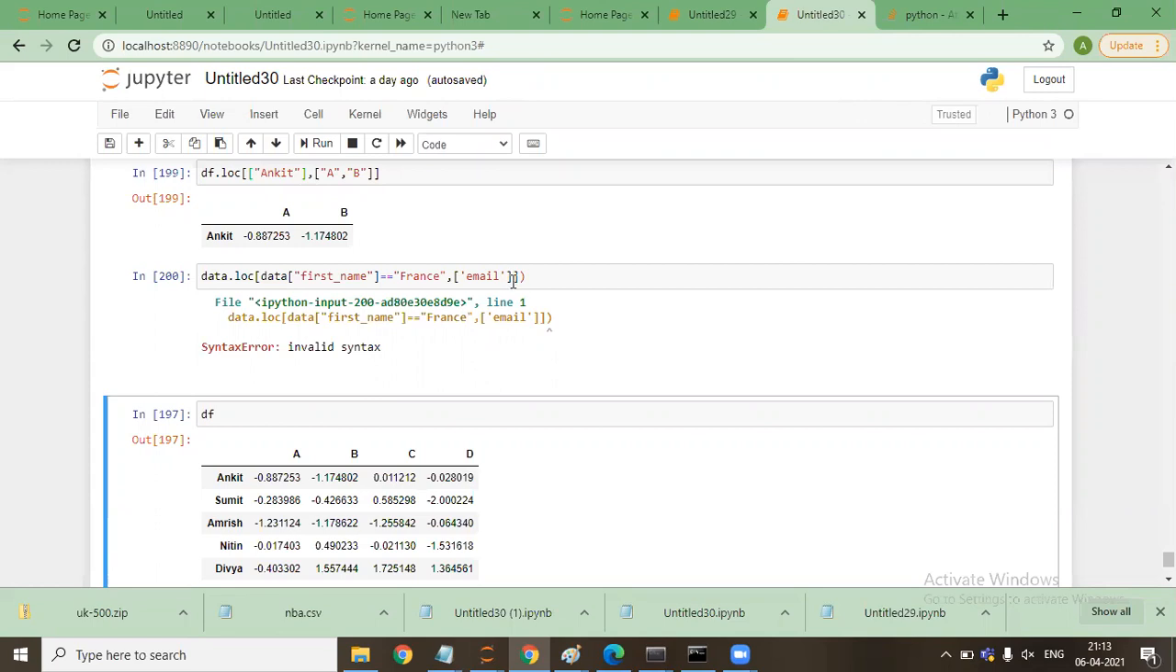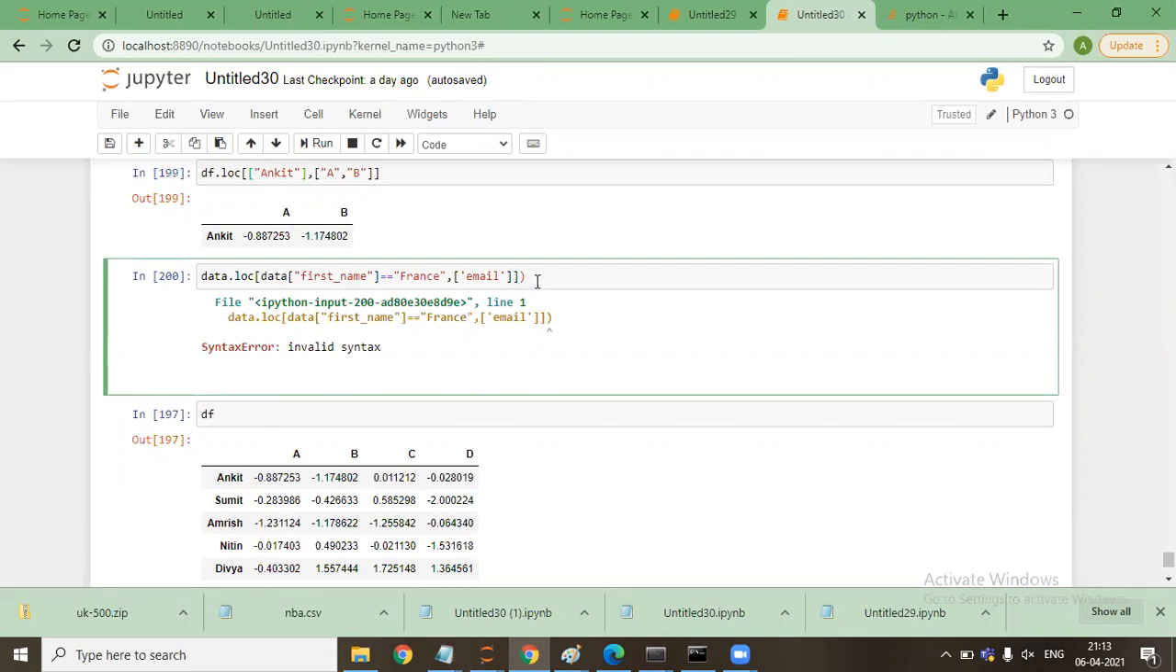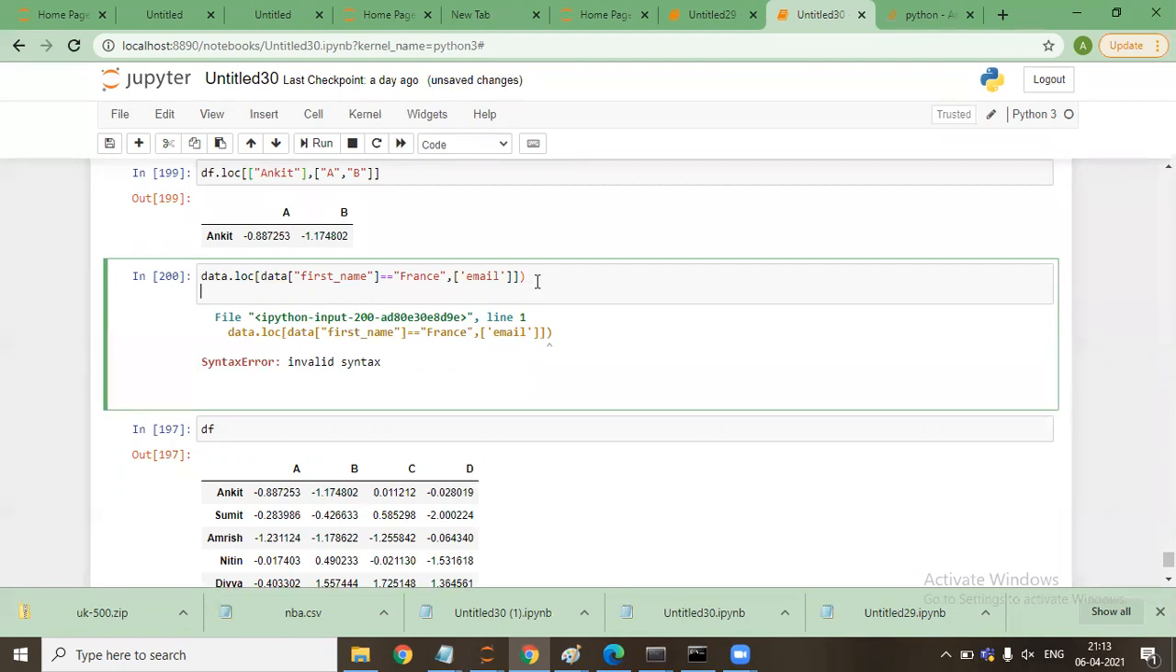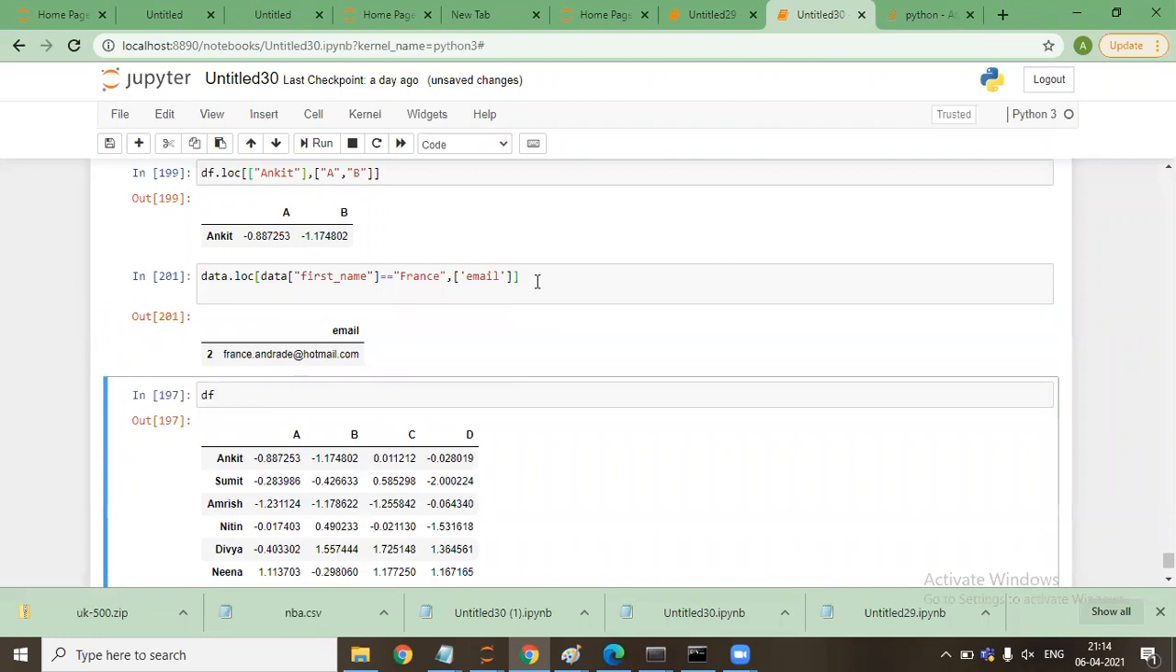So here the thing is, why is it giving an error? I'll say data.loc, data first name is equal to friends, comma, we are selecting an email. Why is it giving me some error? Okay, I should not use this.